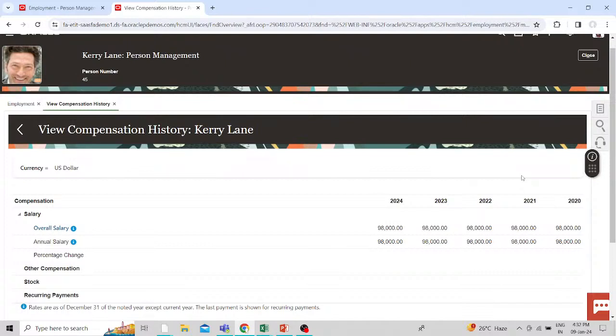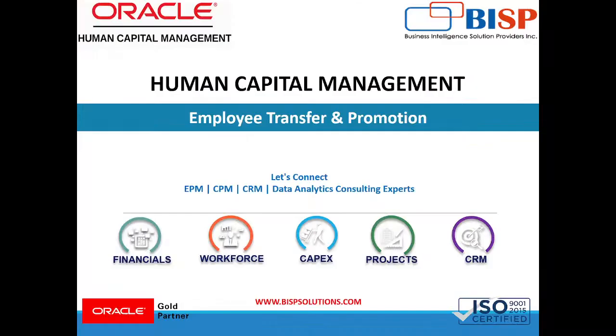But just like the global transfer, when you change the employee's location or the legal employer from one legal employer to another, the salary is going to be revised. So this is all about today's session. We saw the employee transfer and promotion, and how we can display the impact on salary in the transfer and the promotion of the employee.